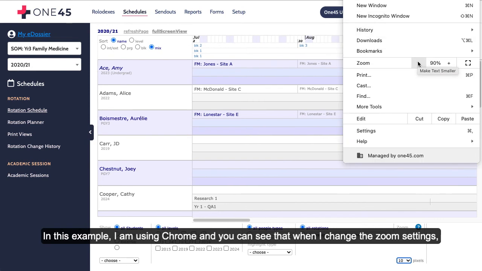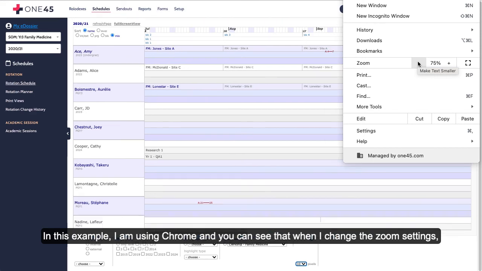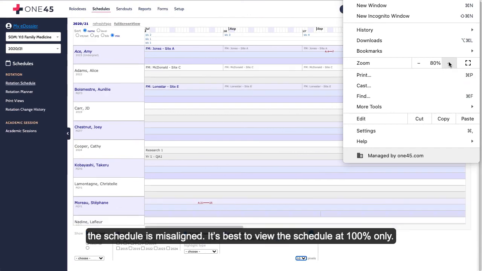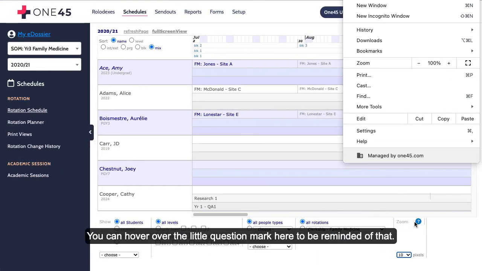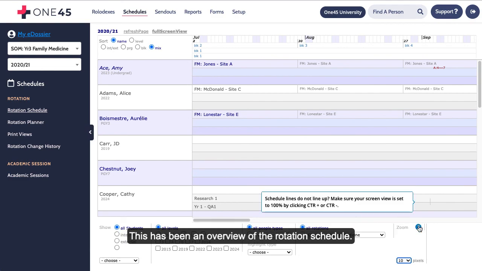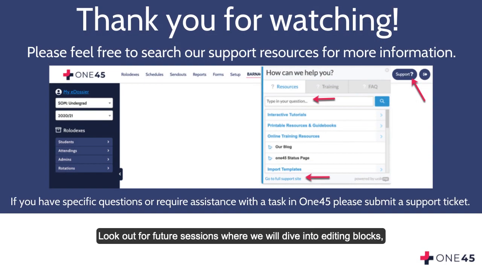In this example, I'm using Chrome, and you can see that when I change the zoom settings, the schedule is misaligned. It's best to view the schedule at 100% only. You can hover over the little question mark here to be reminded of that. This has been an overview of the rotation schedule. Look out for future sessions where we will dive into editing blocks, creating rotations, and scheduling learners into their rotations.